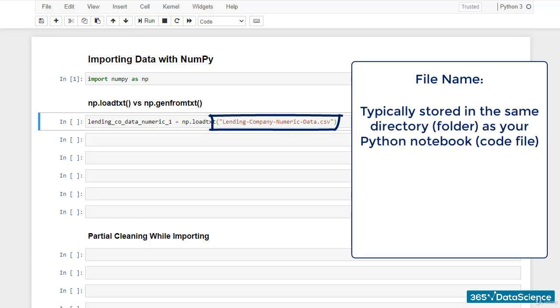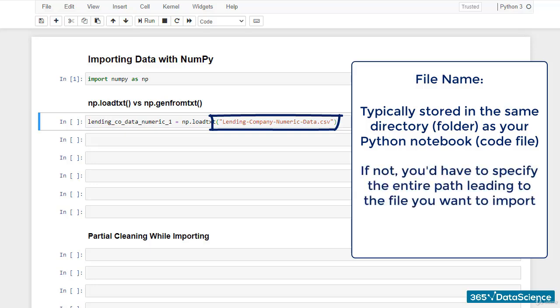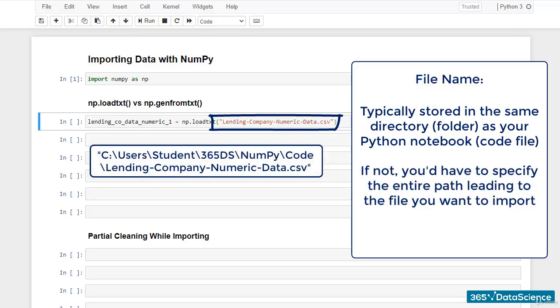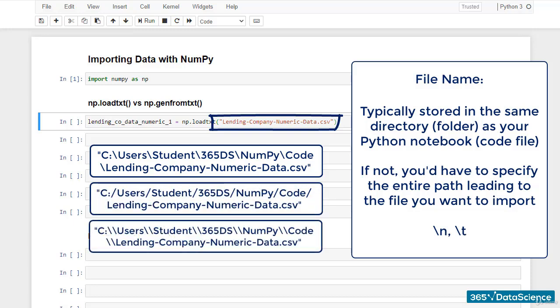Typically, you'd have the file stored in the same directory or folder as your Python notebook. Therefore, you can go ahead and define the delimiter. However, if that's not the case, you'd have to specify the entire path leading to the file you want to import. Since backslashes are often reserved for special characters like new lines or tabs, we rely on forward slashes or double backslashes. If you need any help defining the full path, check out our FAQ file for an extended explanation on how to do this.